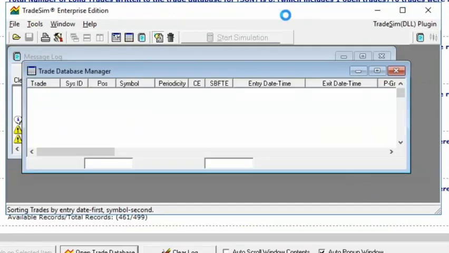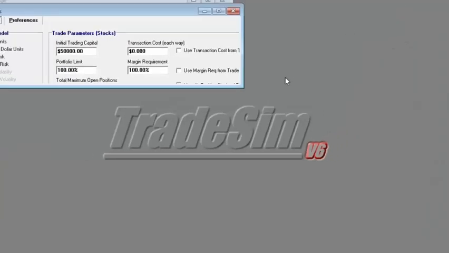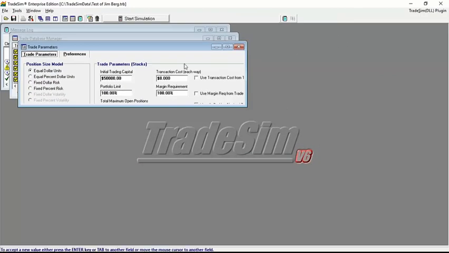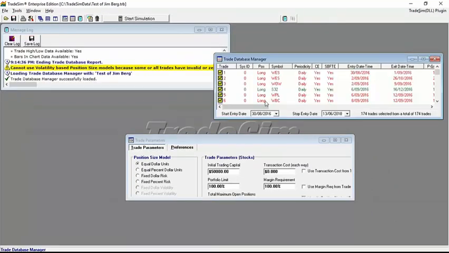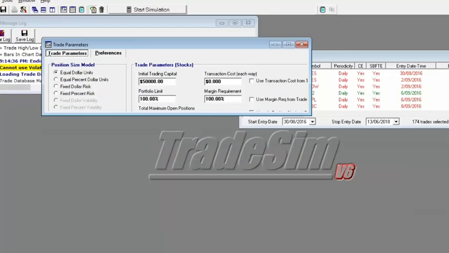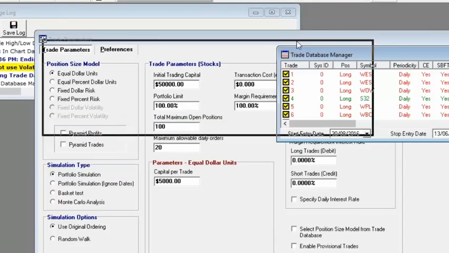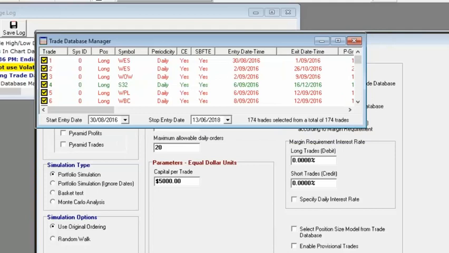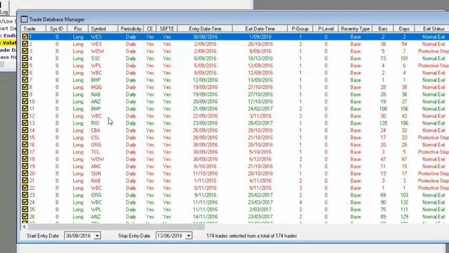Here's TradeSim opening up. I'll maximize the TradeSim window so that other things in the background aren't a distraction. And we can see there are 3 windows available. Trade parameters is one that we'll come back and review shortly. Here's the trade database manager, which lists all of the transactions that were flagged.